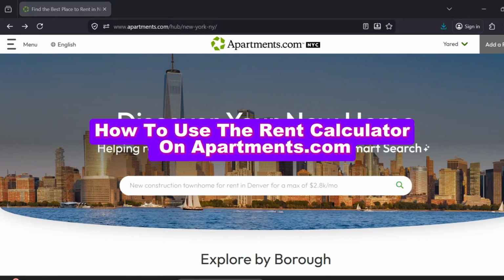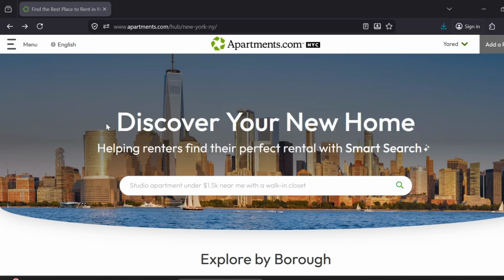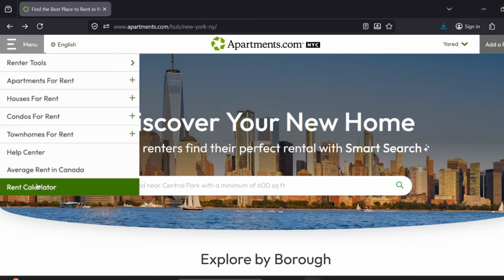In this video, I'll be showing you guys how to use the rent calculator here on the Apartments.com website. So once you're on Apartments.com, go to the top left where it says Menu. Then in the drop-down, go down to Renter Tools and press on that. Next, press on Rent Calculator.